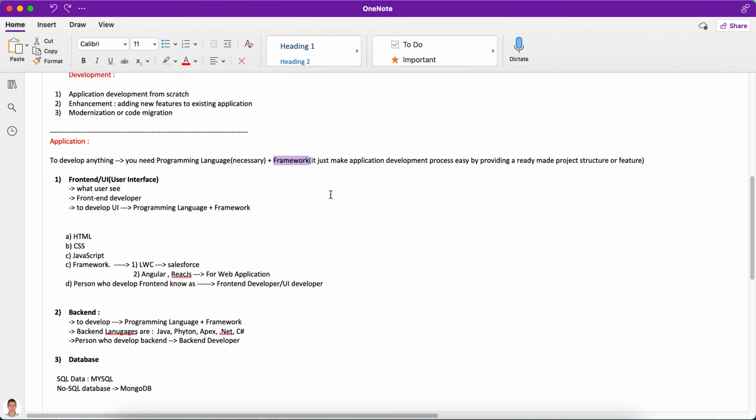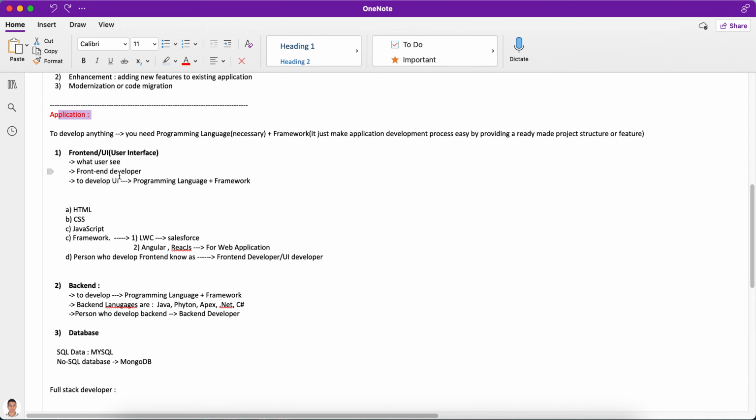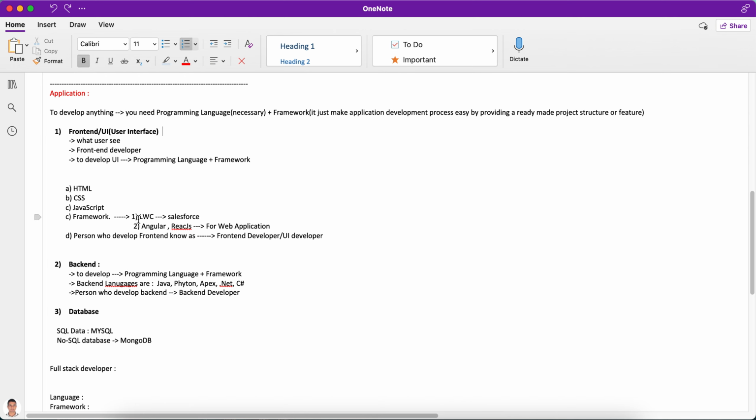Okay, so talking about application, it has mainly three parts. Currently, try to understand, an application has mainly three parts. First is the front end, or it is also known as UI, user interface. I'll use these words interchangeably, so don't be confused. Sometimes I may use front end or UI. UI is nothing but user interface. So try to learn these words. Front end. Then there is the back end, and there is the database.